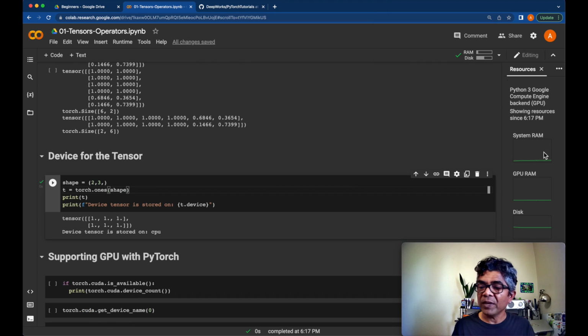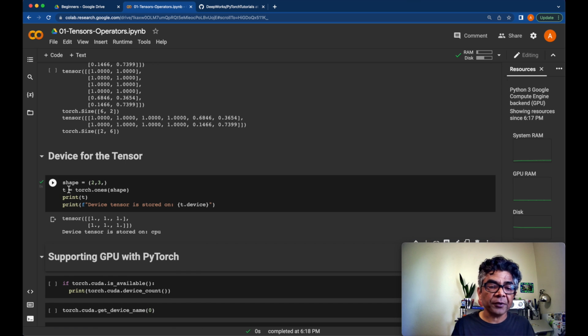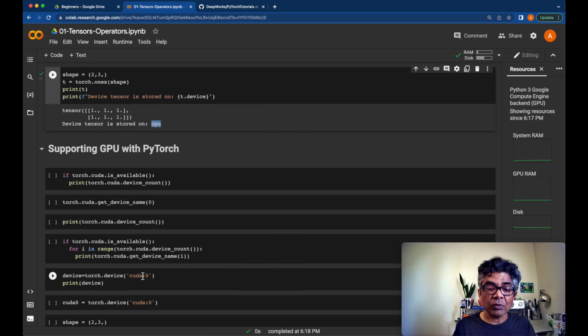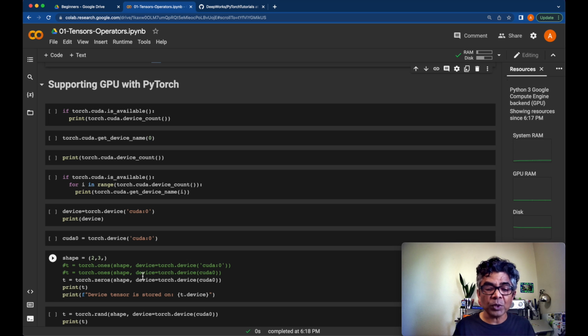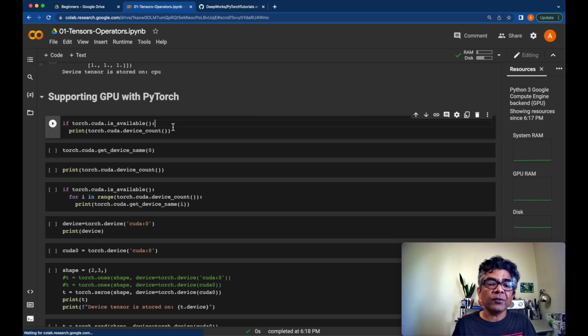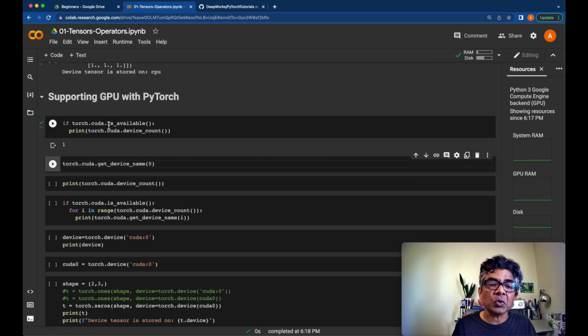Now we have access to GPU, and we are creating a new tensor here, and this tensor is created on the CPU. It means that if we want, we can create our tensor on the GPU too. But before we create a tensor on GPU, we need to know whether we have access to GPU or not. So here is the function: torch.cuda.is_available.